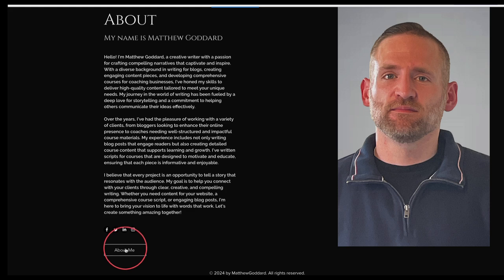So if I click on the about, it's either not going there or it has a lot of material on the page that hasn't loaded. So since this is the About Me page, let's get rid of that button.